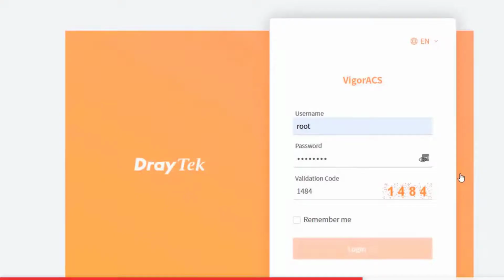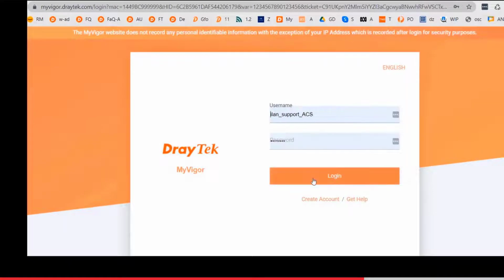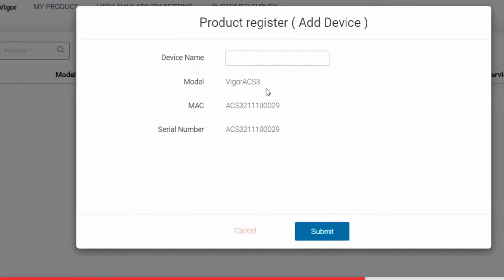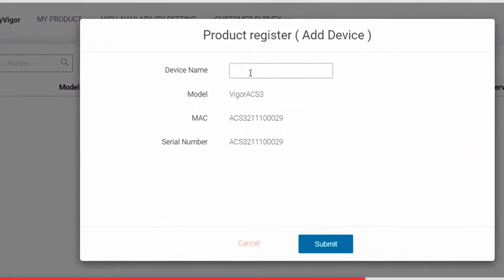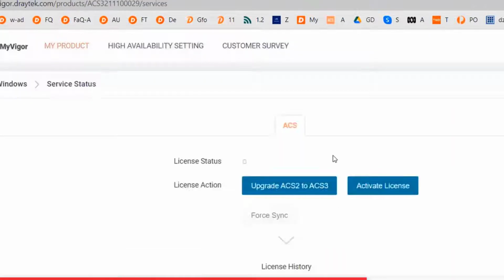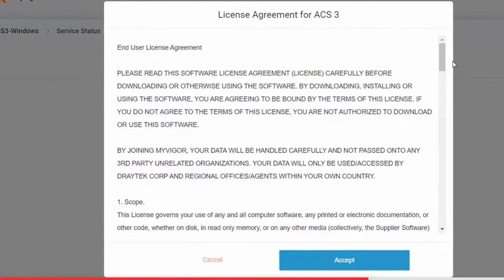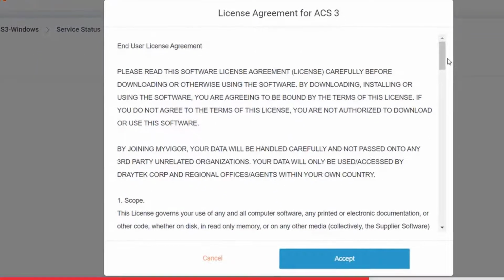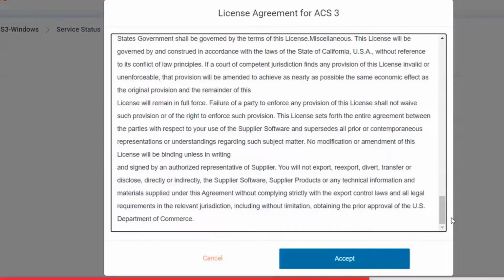You will then be required to activate the 30 days trial license. You may use your MyVigor account or apply to have a free account now and proceed. Just add the name for the ACS free server and choose between upgrade from ACS2 to ACS3. Just activate license if a new installation. We select activate, go through the license condition and accept.